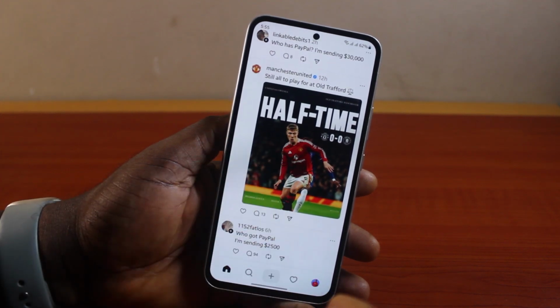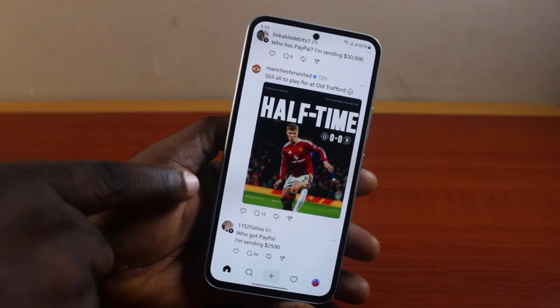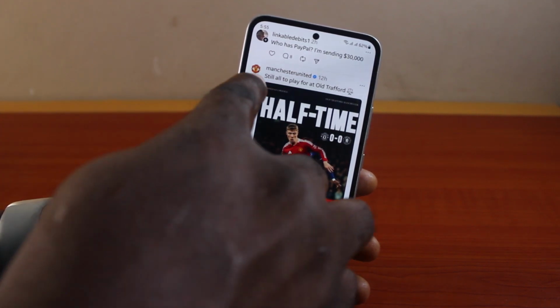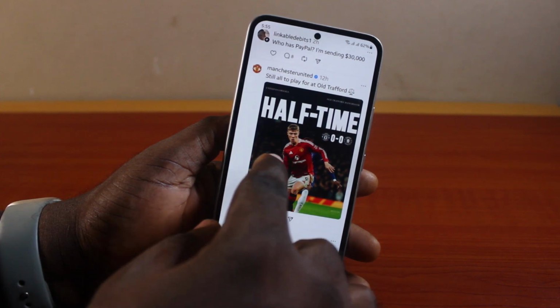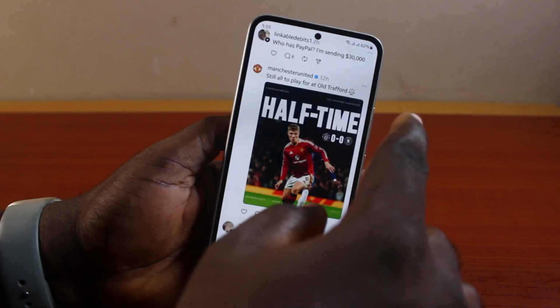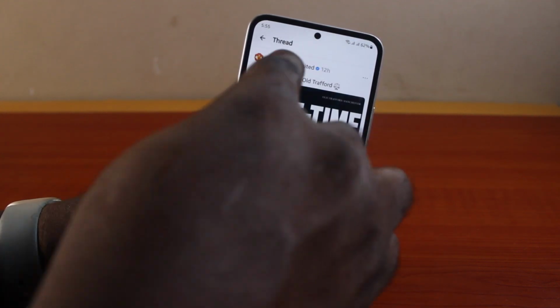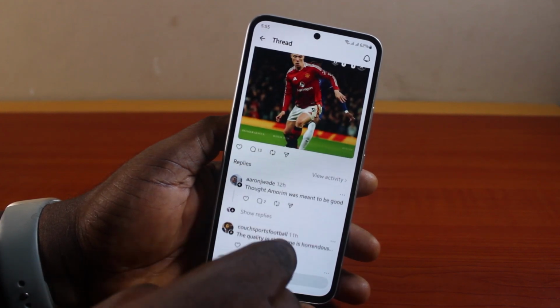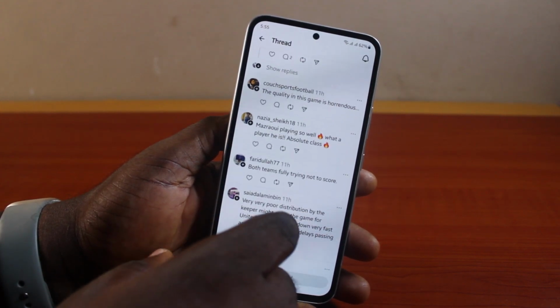Let's say this is the comment I want to read. What you need to do is make sure you look at the two lines that separate each comment or post on Threads, and then click within this box. You can just click on it like this. Just make sure you click within the box whose comments you want to read. Once you click on that, you can scroll down, and you're going to have access to all the comments.